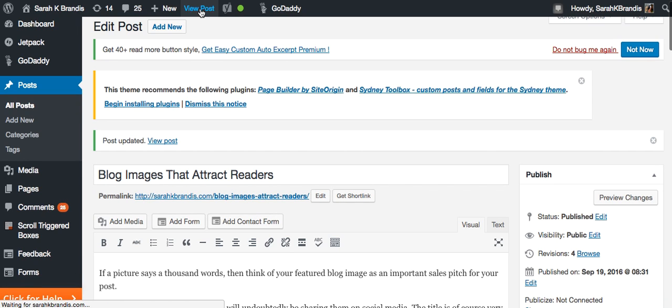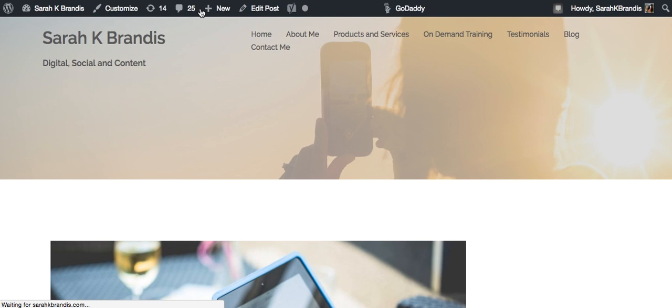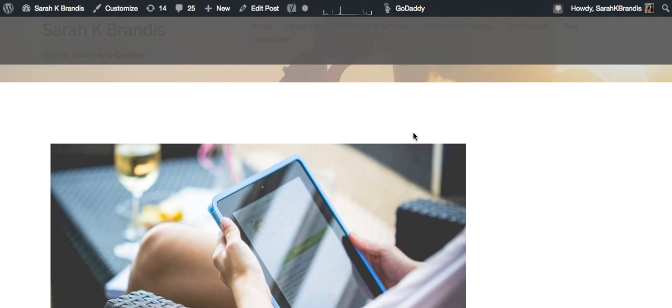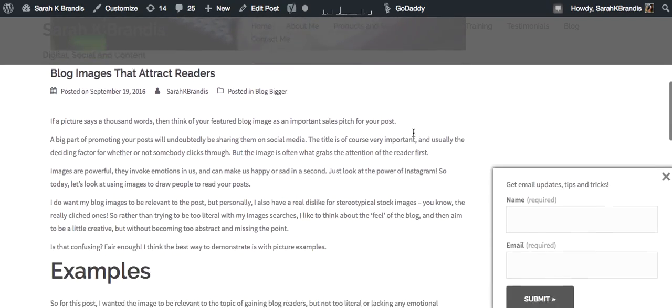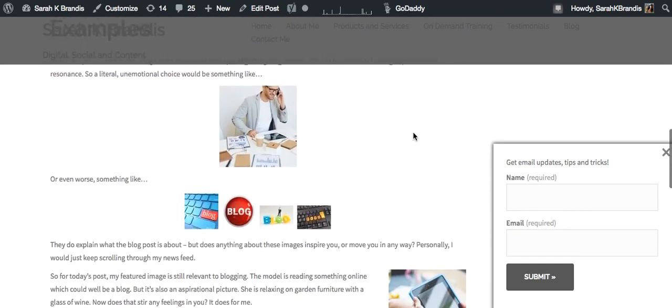And to the outside world, no one's got any idea that you've been using a plugin to do your SEO for you. It looks completely normal and no one would be any the wiser.